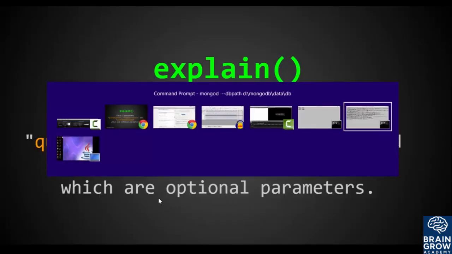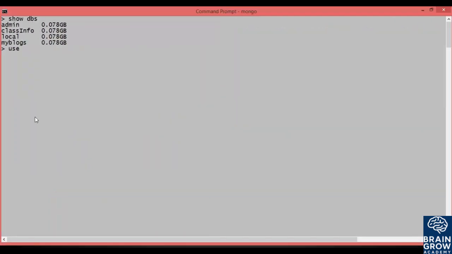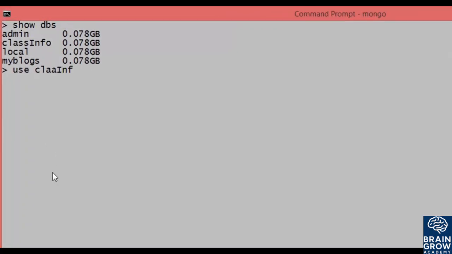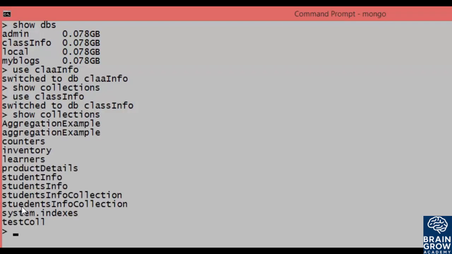For that, I have started the MongoDB server. I'll connect to our database. We are using the class info database here, and I'll check which collection we are using. This is the collection, the student info collection. So I'll use db dot student info collection dot find dot explain.